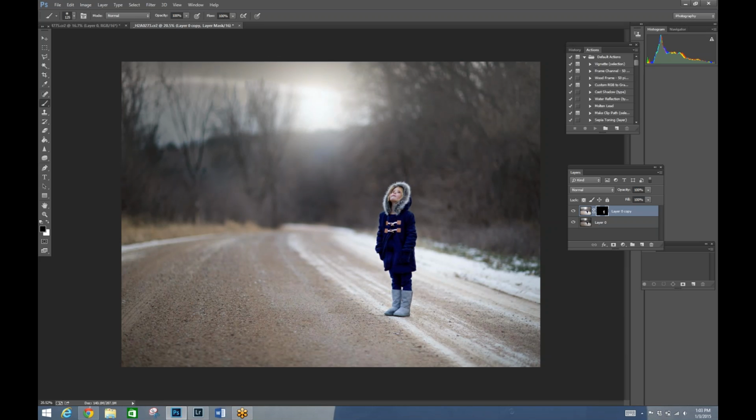Other thing I want to do is now I'm going to take a black brush to make sure we didn't have any haloing around her. I'm just going to go around the edges, because when we go to lower the exposure on this, it'll really show the haloing bad.